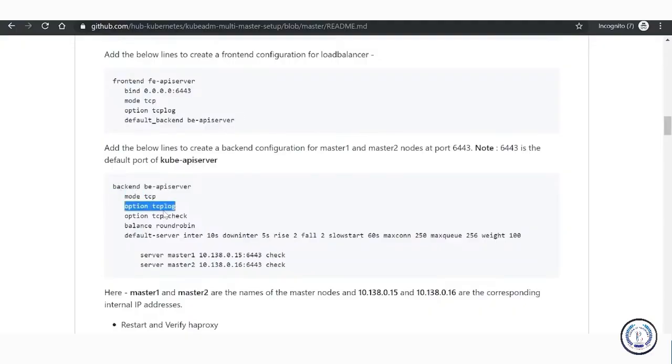Then we have certain additional flags that are required by our HA proxy configuration. The algorithm that we'll use is round robin. So it is going to use the round robin algorithm to load balance between both the masters. And then we have the details about the servers that we are going to use. So the servers are master1 and master2, which are DNS names for my servers, and then I have the corresponding internal IP address.